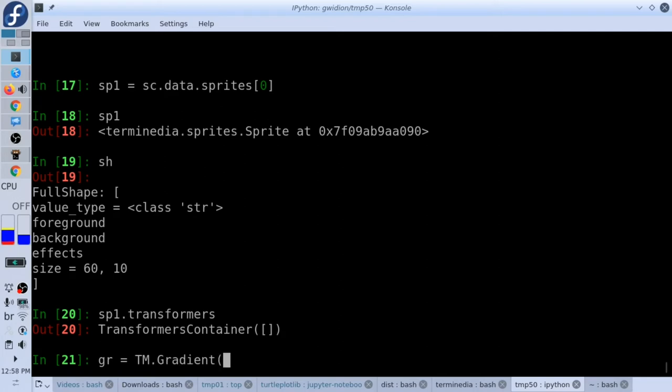To create gradients, it goes like this. It's a list of pairs. Each pair has a stop location which goes from 0 to 1. So 0 is the start of the gradient, 1 is the full length of the gradient. I can even put more than 1. The second component of the pair is a color listed as a triple, or I can put the color name as well.